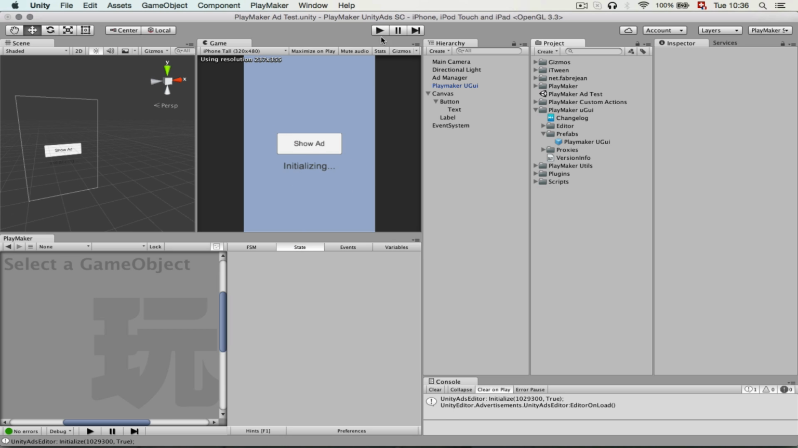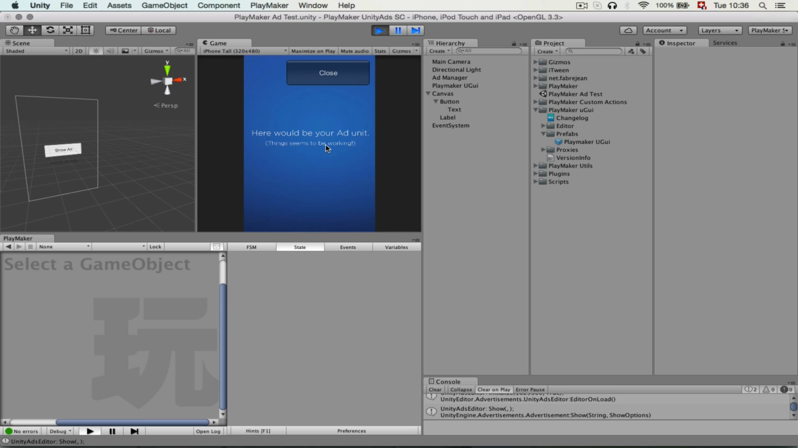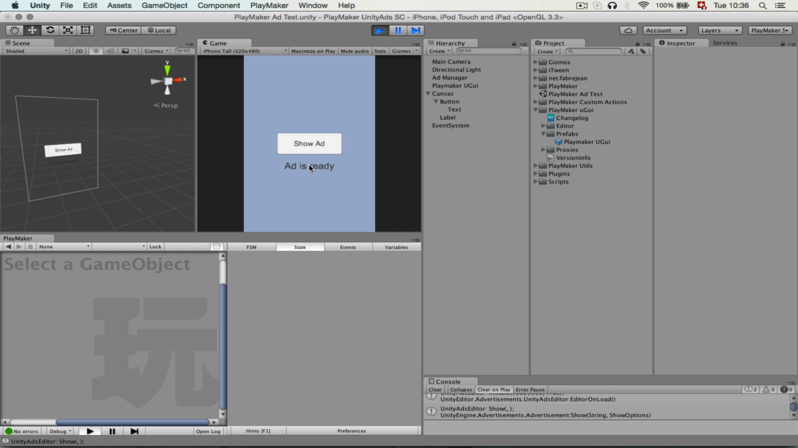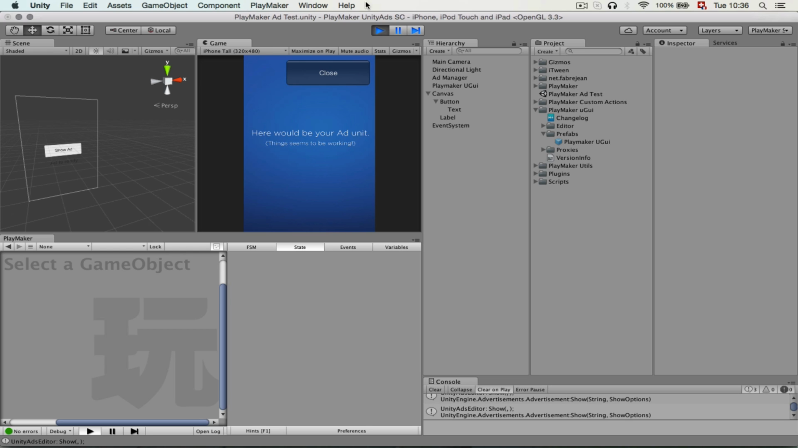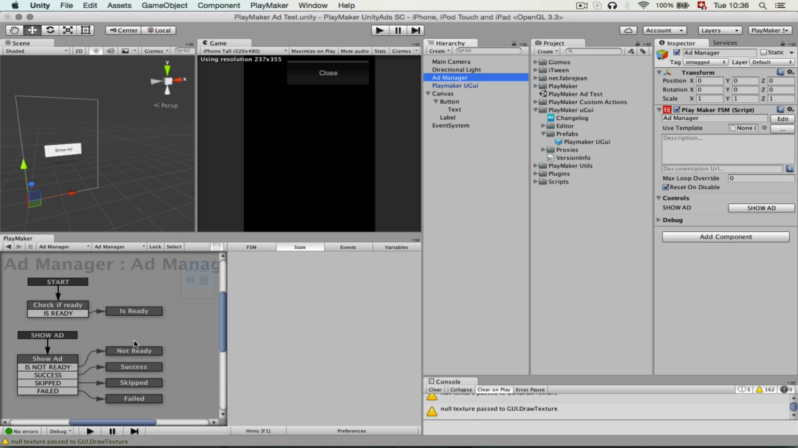And we are sure that it works simply because it says here that it's ready. Ad is ready. If I show ad, that works. If you would still get initializing and click on show ad, then you would not get this because the services would not yet be ready, basically. Okay, so now I'm going to plug the rest of the states so that the label is properly showing the right feedback when the user clicks on show ad.